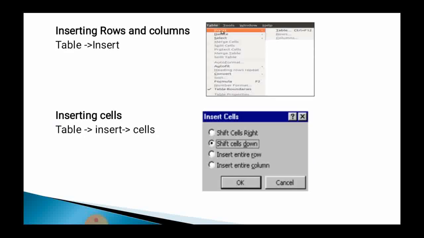Okay, next thing, inserting rows and columns. Once a table is framed, if you want to insert rows and columns in between, you have to go to the table menu and select the insert option. In the insert option, there will be table rows and columns. You can select the number of rows and columns over there. Rows will be added above and below, and columns will be added to the left and the right.